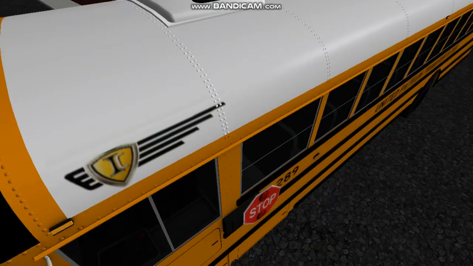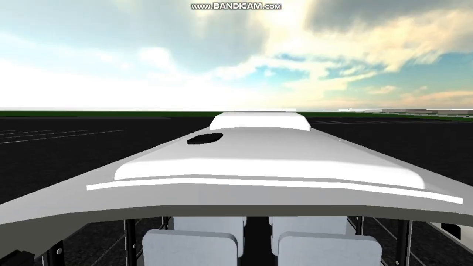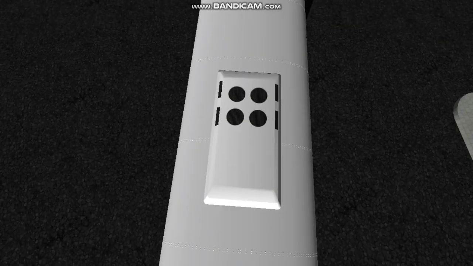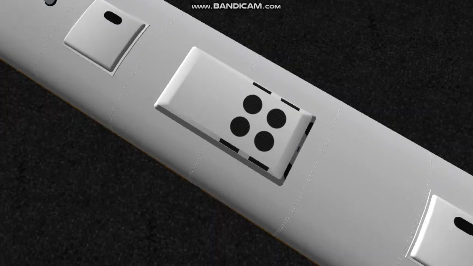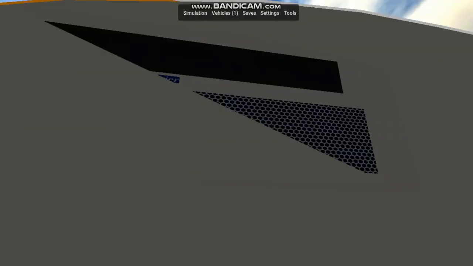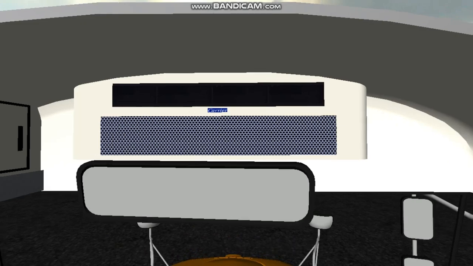Before you guys yell at me, yes, I did get Jason's permission to put these AC units on top. So don't come at me saying, hey Jasper, you're editing stuff without permission. No, I did get Jason's permission to put AC units on this thing.